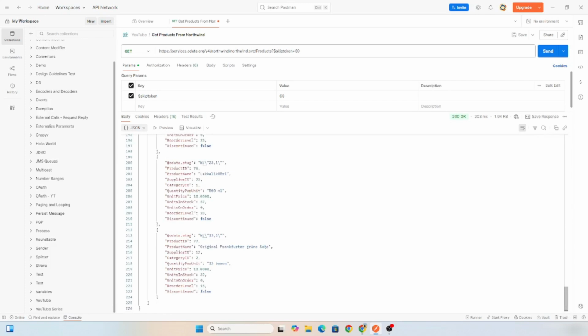Now you will notice that the next link is missing. That means this is our last page of the dataset. We don't have any more records to be fetched. So the last record is product ID 77.